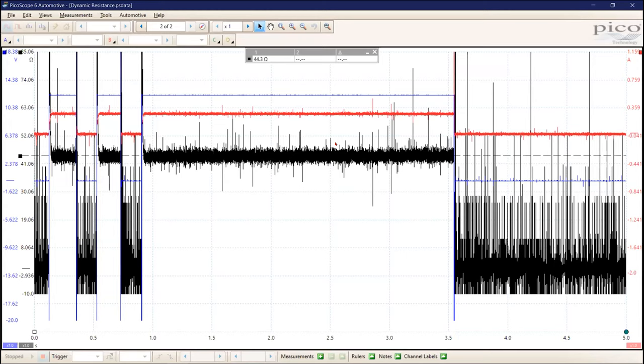Math channels once built, for example, the math channel I have built right here in black, cannot be directly filtered. There is no option in PicoScope 6 for me to directly filter this math channel. The reason this math channel in black is so noisy is I asked the scope to divide my voltage by my amperage and give me ohms. He's just doing what I said, but along the way included an incredible amount of noise in his math calculation.